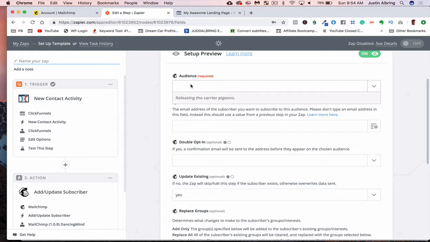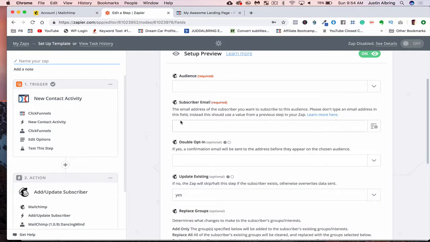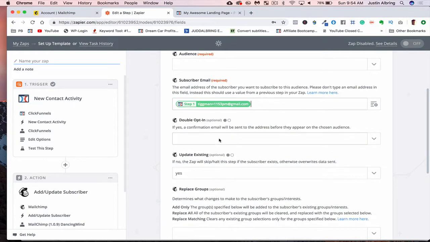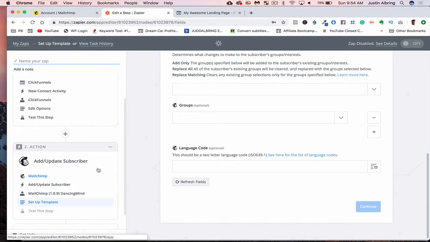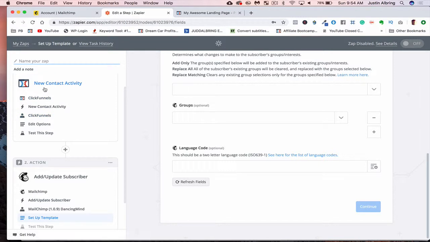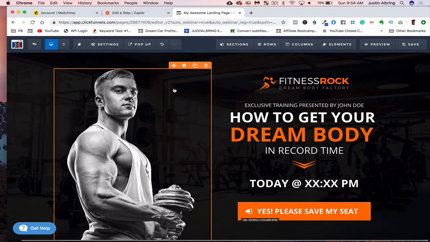You can choose your audience, right, where it's coming from. Subscriber email. So you always want to add one email into the field so it knows what to pull. And then all this other stuff is optional. And once you've done that, you hit continue. And now anything that comes into that funnel will go into your Mailchimp account, into the list that you asked for. But again, I recommend just sticking with the simple integration within ClickFunnels.